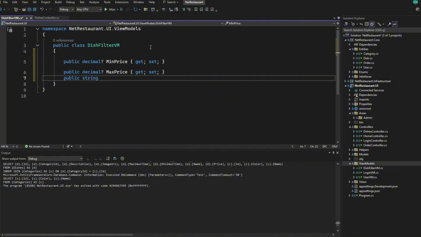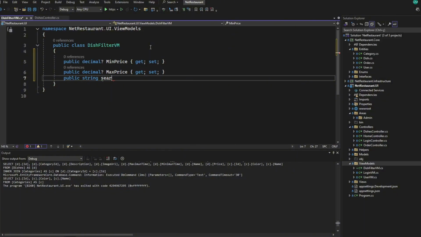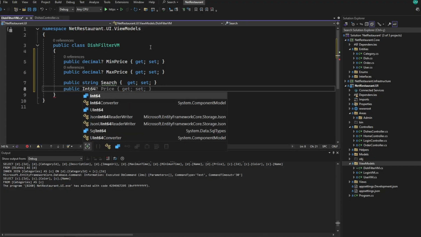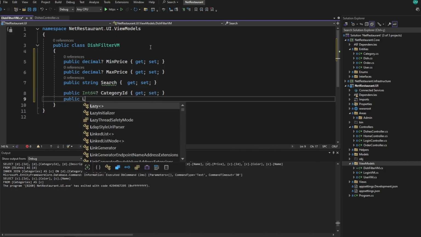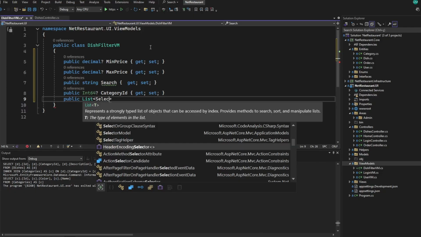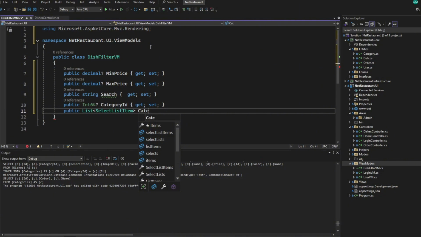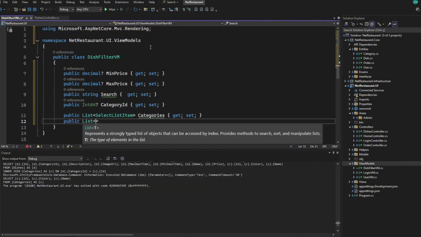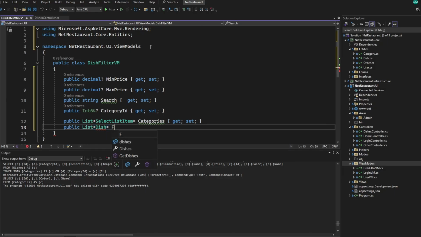Create a string here for search, an int64 here for category ID. Create a public list of select list item for our categories and a list of dish. And these will be our filtered dishes.